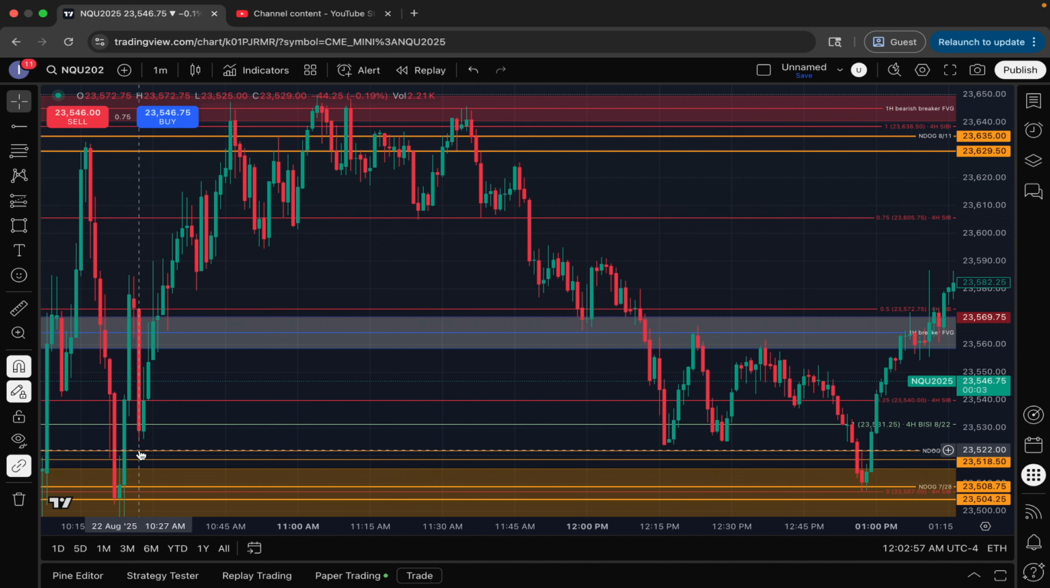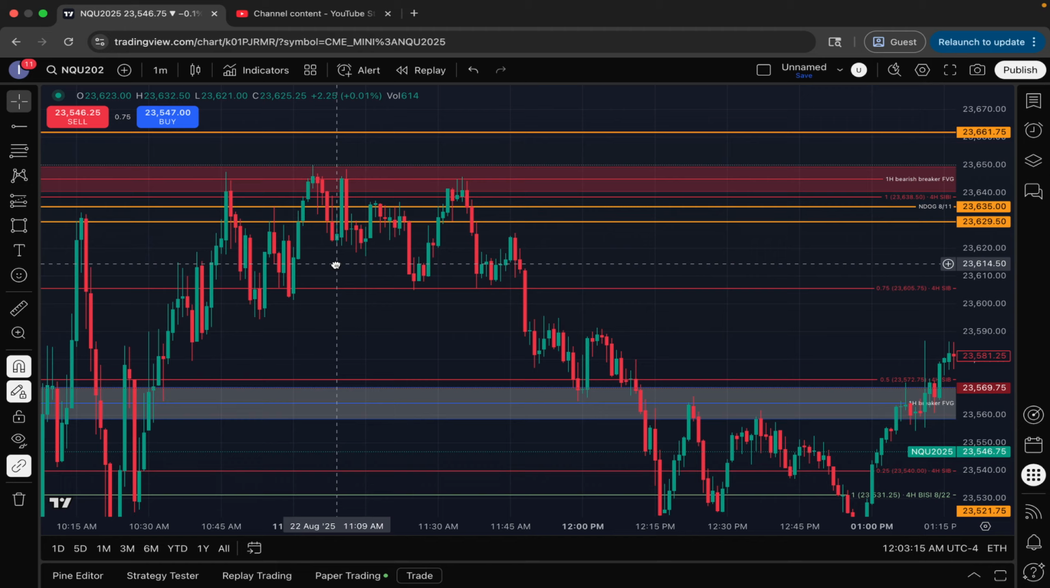I would say best bet is right here. Just get that, you know? And that was a 100 handle move from a crappy entry, but if you got in at a decent spot, like right here, a little bit more than 100 handles, which is 400 points.